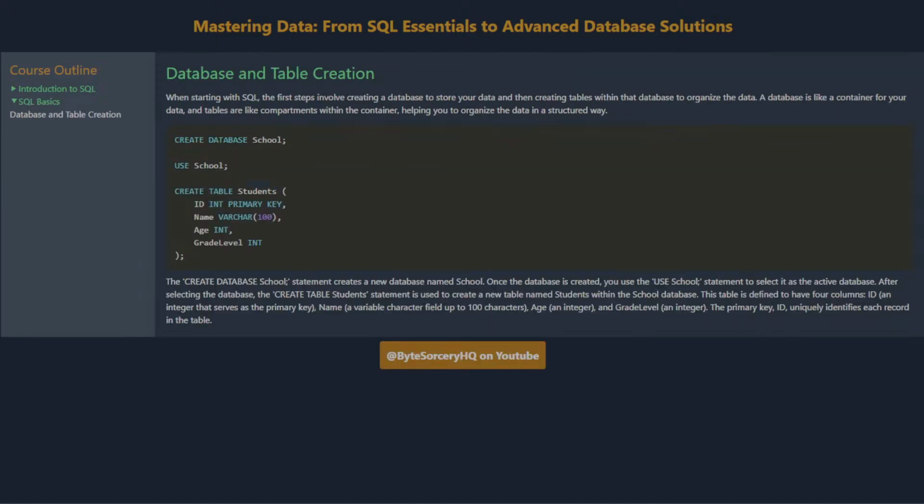Database and table creation. When starting with SQL, the first steps involve creating a database to store your data, and then creating tables within that database to organize the data. A database is like a container for your data, and tables are like compartments within the container, helping you to organize the data in a structured way.